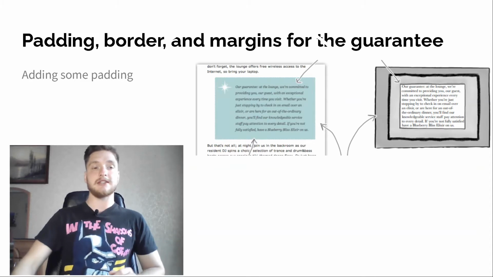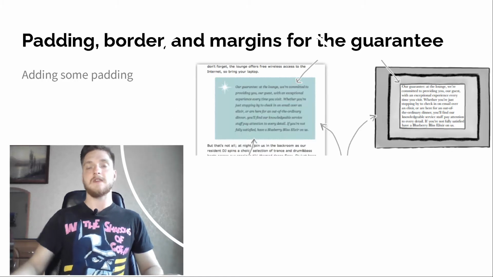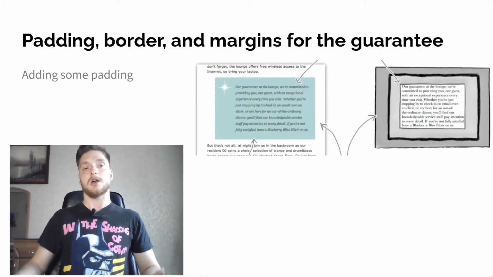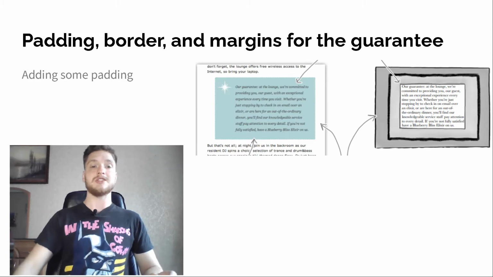Adding some padding. Let's start with the padding. CSS has a padding property that you can use to set the same padding for all four sides of the content. You can set this property either to a number of pixels or a percentage. We'll use pixels and set the padding to 25 pixels.